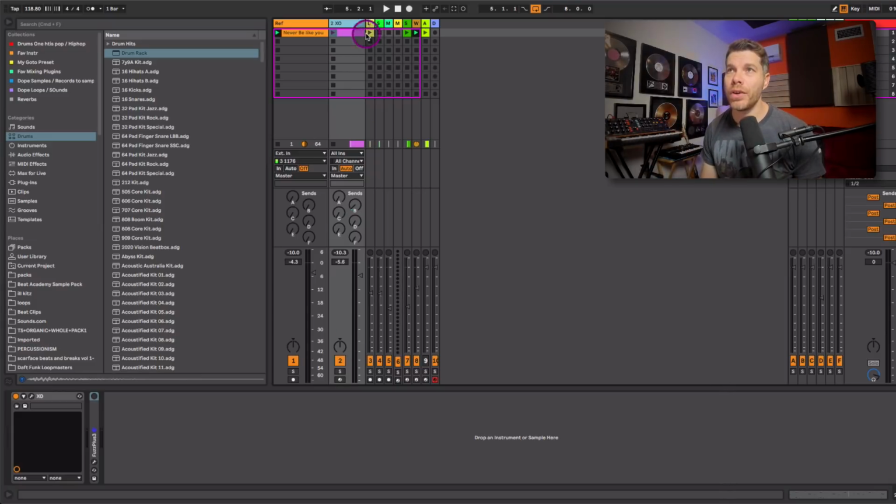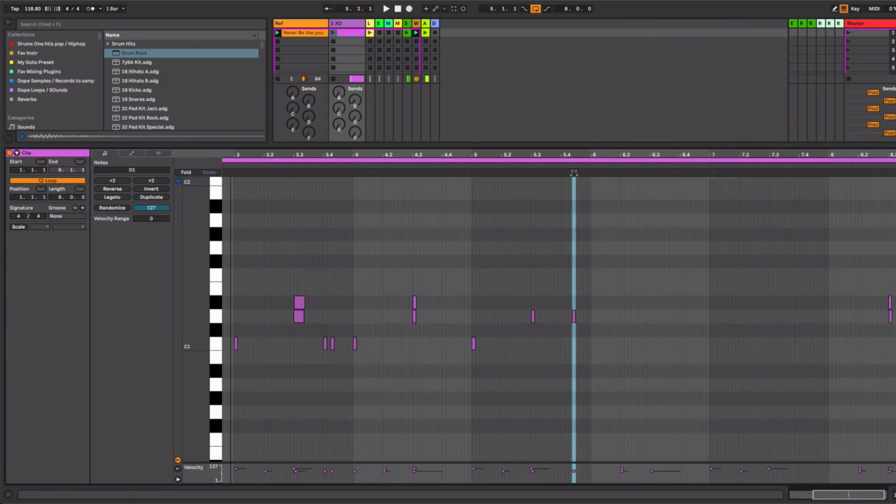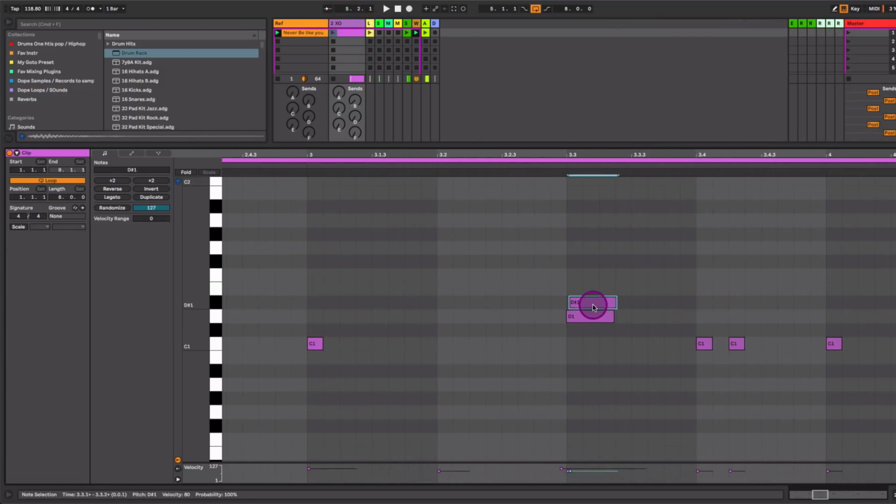And so what I'm talking about is, if you looked at these notes here, we want to make sure that we're nudging stuff off. Things are a bit loose. Experimenting with timing, placements, velocities, and things like that.